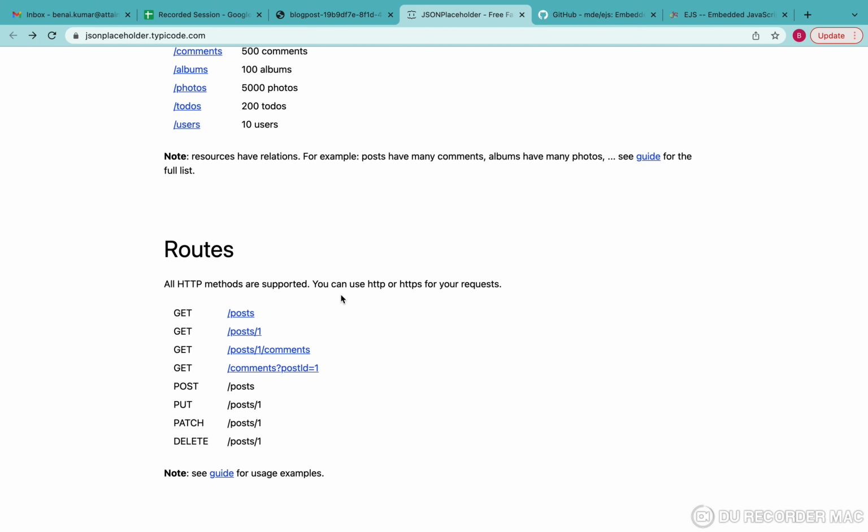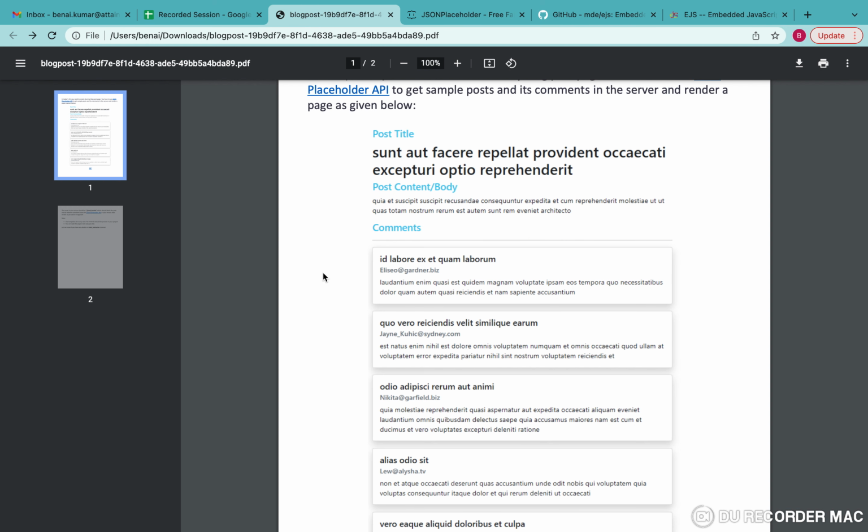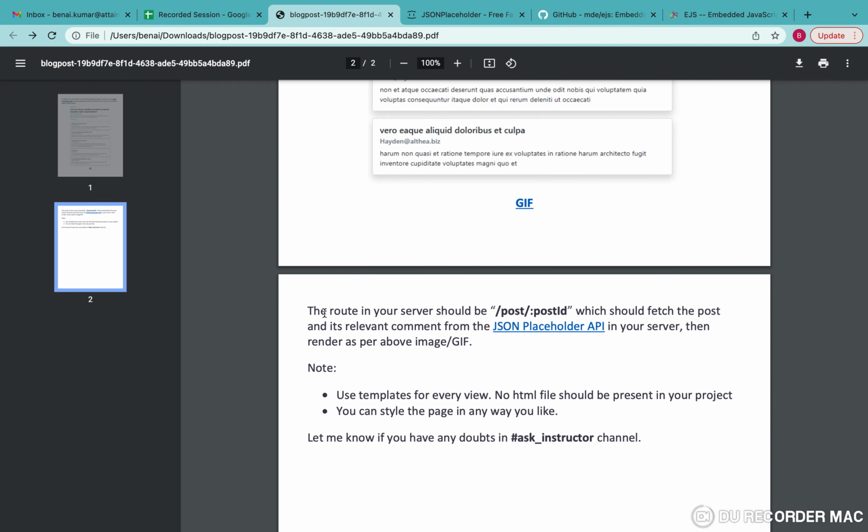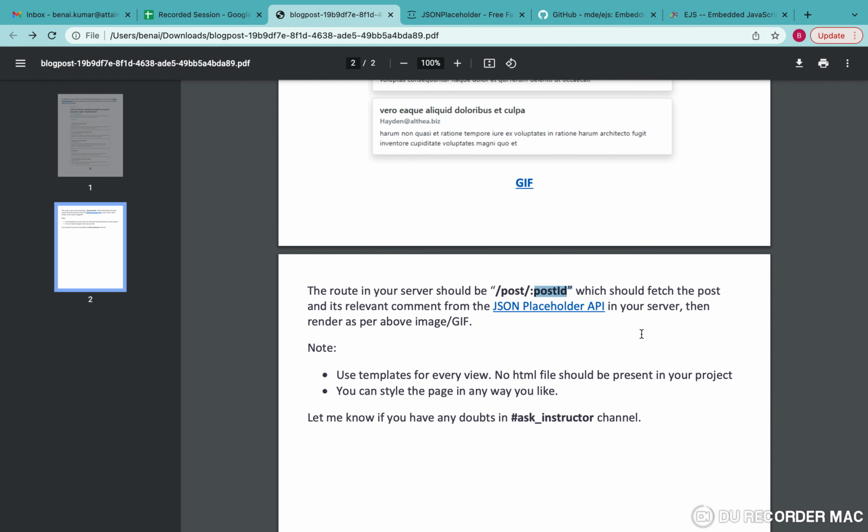So we will be using two endpoints here. One is the post and another one is comment. If you scroll down further, you see that it's mentioned that we have to create a route, and it should be like slash post, and we have to give a request param which will be a post ID, right?